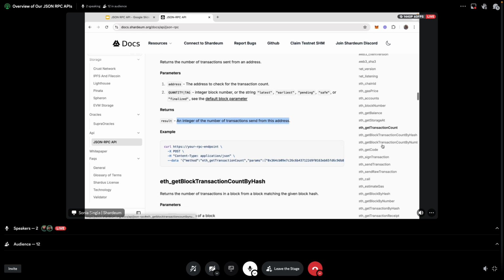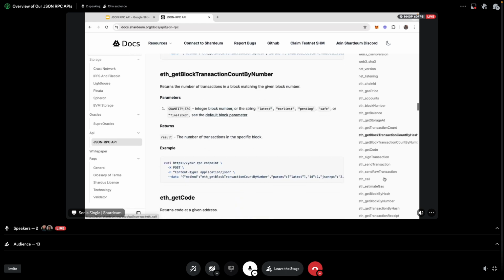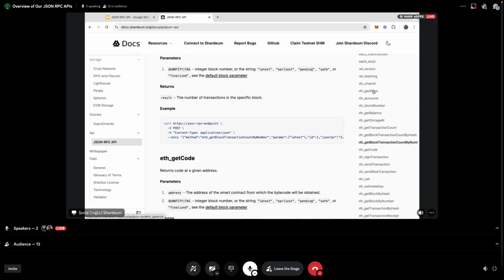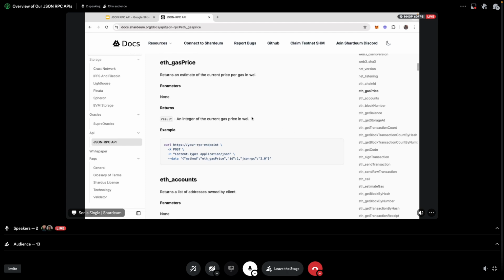Let's see one more example. For example, we have eth_gasPrice. What gas price is doing is returning basically an average or estimate of the current gas price. Also, whenever you're running any sort of RPC methods, make sure to know its units, whether it's in wei, or in ether, or in SHM. Make sure to read the documents properly.